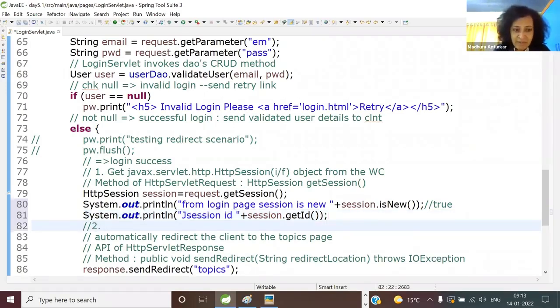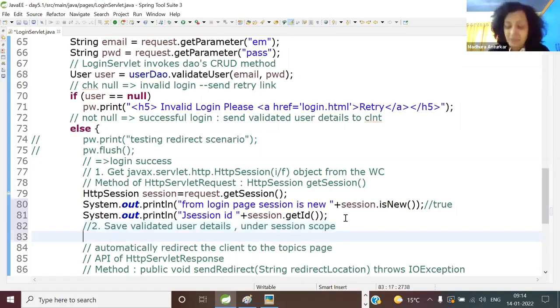Step 2 is save the validated user details under the session scope. They will be available from login to logout, till we discard the session or till the session expires, whatever happens first. So which is the method we want to use? This is the method of HTTP session. Which method, guys? Set attribute or get attribute?